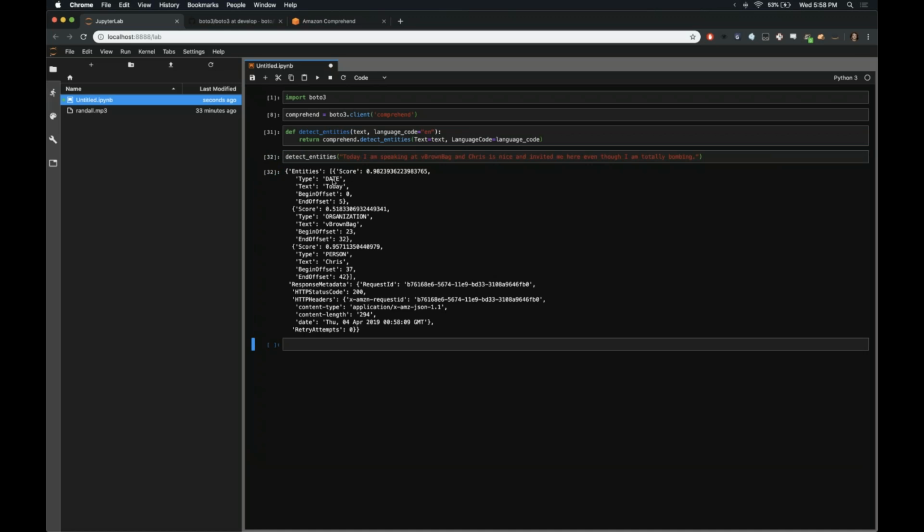And you can see we've got entities. We have a date, today, and it's got the bounding tokens of that. We've got, let's see, an organization, which is vBrownBag. We've got a person, which is Chris. It's very confident that you're a person, so congratulations on that milestone. And we can do some other things.